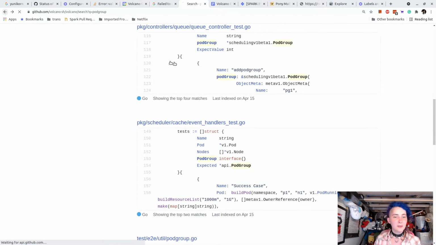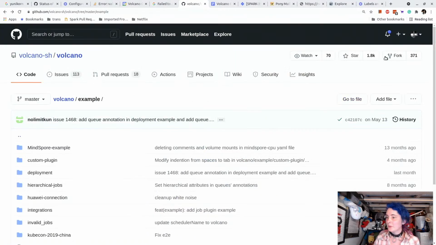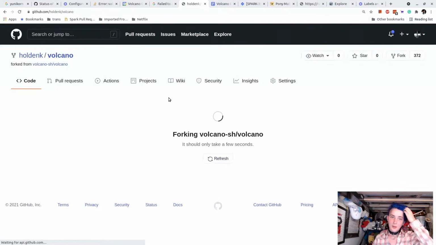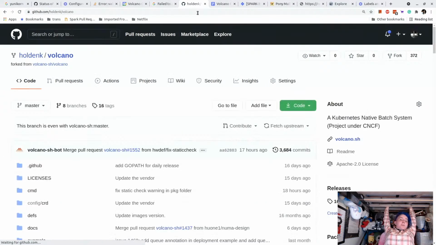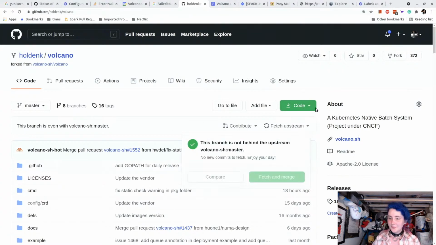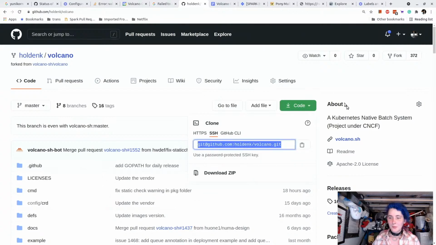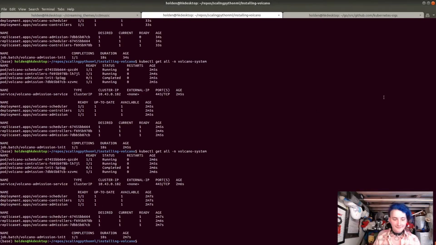Yeah, let's go ahead and clone the repo. Do I have a fork of this yet? No, I do not. Let's fork the repo. Oh, this is a cool feature. Because I am lazy.